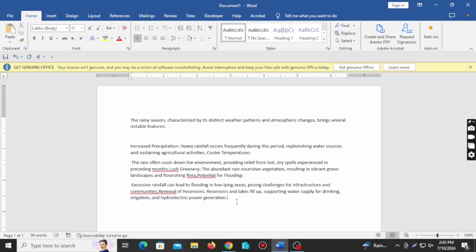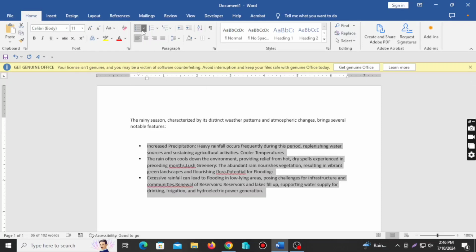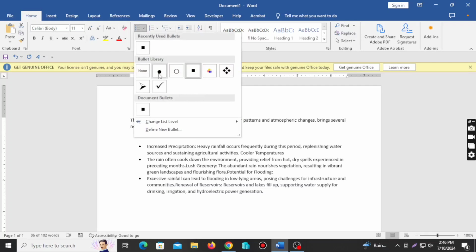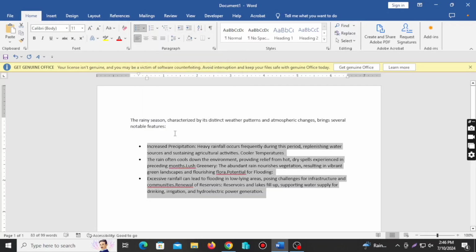So I already made these three paras. So in here I will do that bullet point. So I will select this, then you can see that after clicking it, the three bullet points are made.